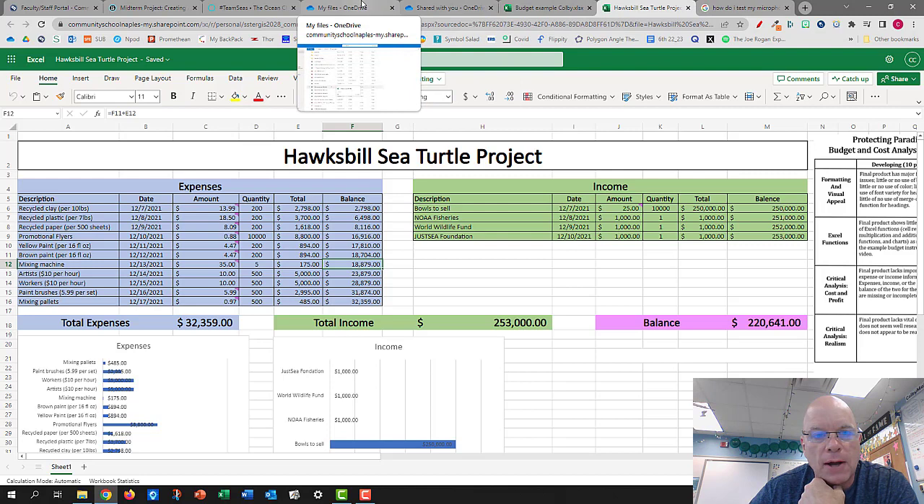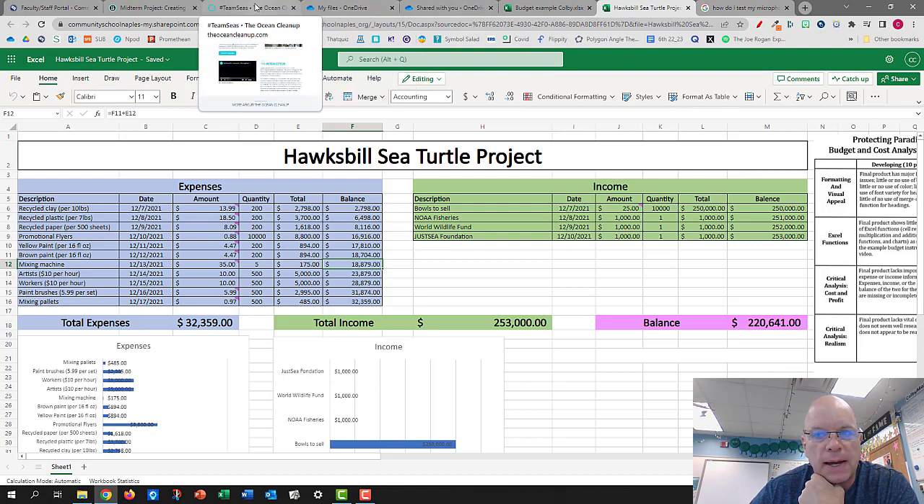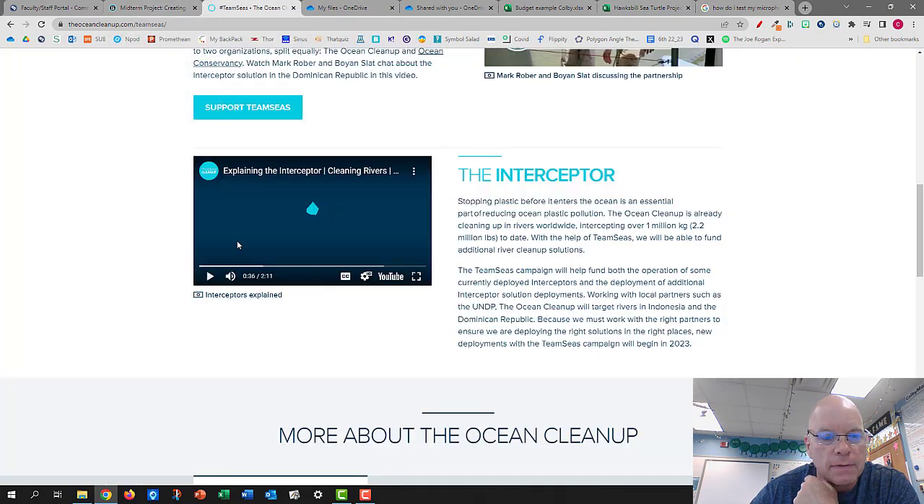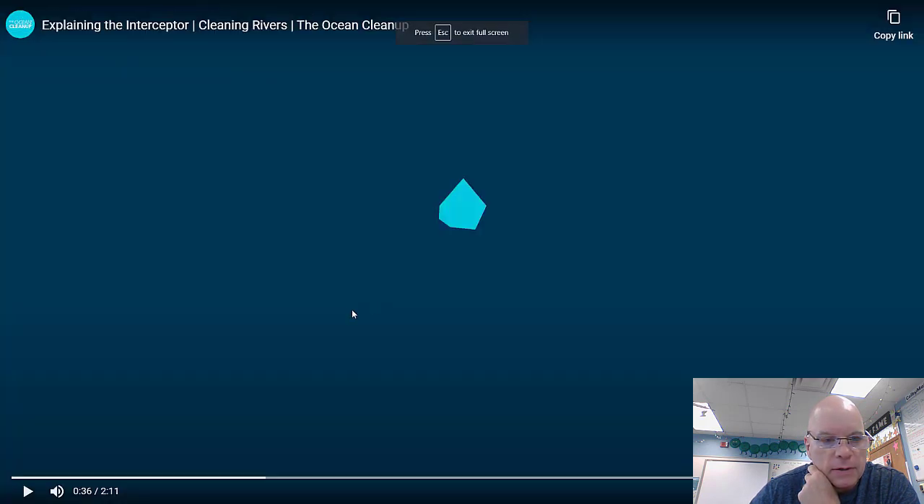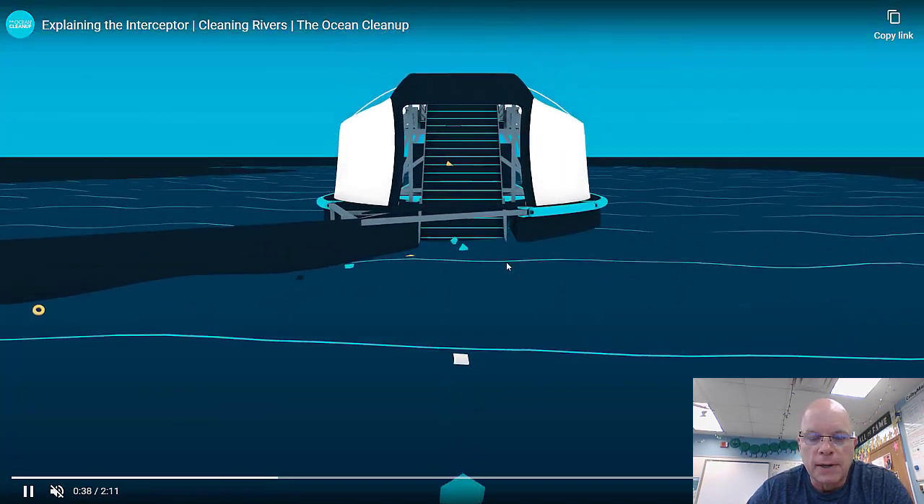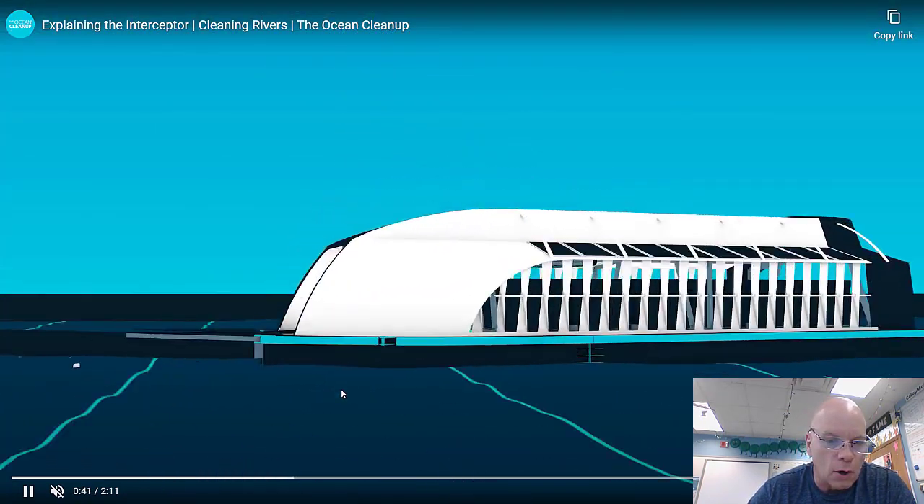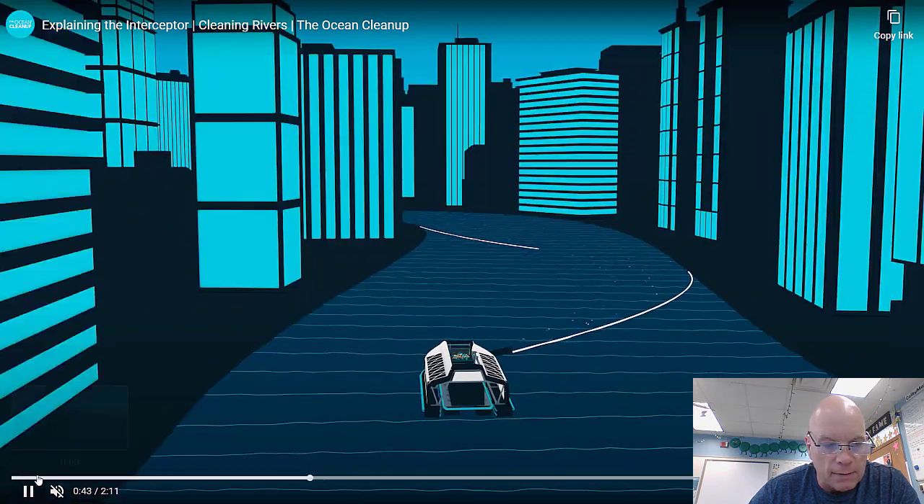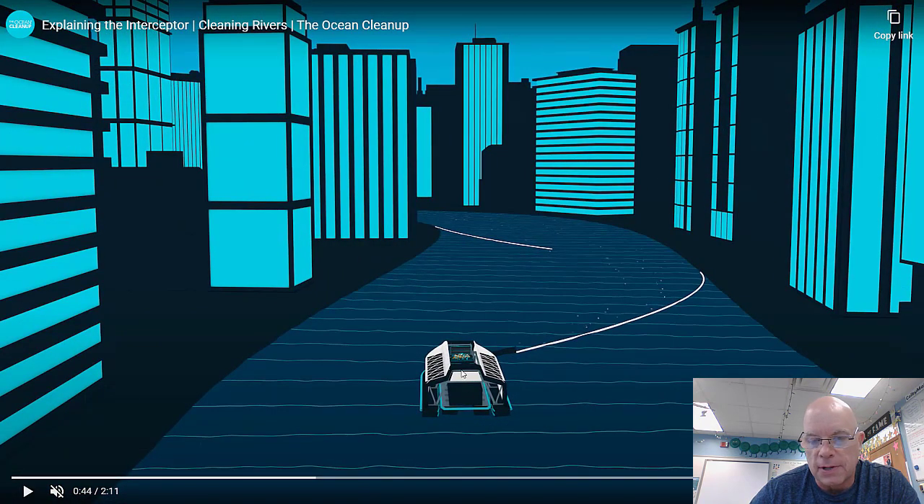And the project that I used to create my example budget is based on this River Interceptor project. So I think I'm going to mute this and just talk over the video. Obviously, plastic in the oceans is a huge problem. And there are these river interceptors that have been deployed. As the plastic is carried by the river current, the natural current of the river sweeps the plastic into these interceptors. And the barriers are set up in a way that boats can still move through the river, as you can see.